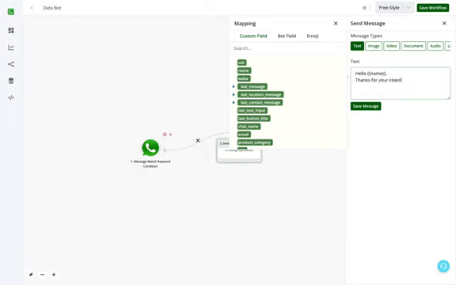Thanks for your interest. Kindly know the below details. So our... So here when I have selected the name field, this will basically automatically map the user's WhatsApp name.